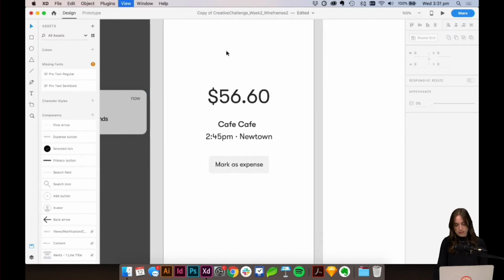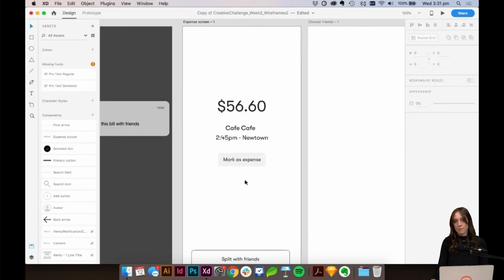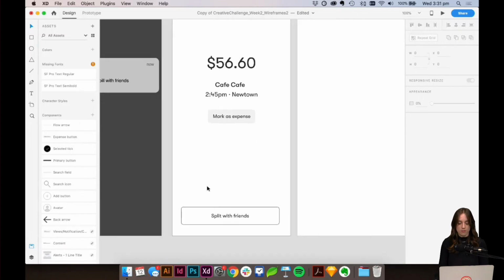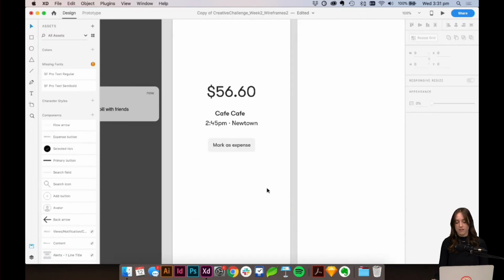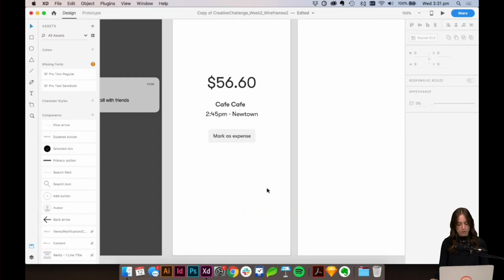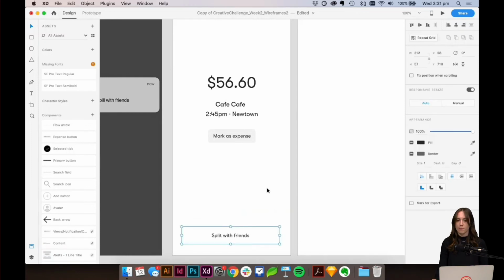So this is the transaction screen from the Wildcard app. On the app, you can go into your transaction list like you do on any other banking app, tap on a little cell on the transaction itself, and you'll pop up with this screen here. Right now, if you go to that, it doesn't actually have that button. So what I'm doing is suggesting that we add this button in, this split with friends button.